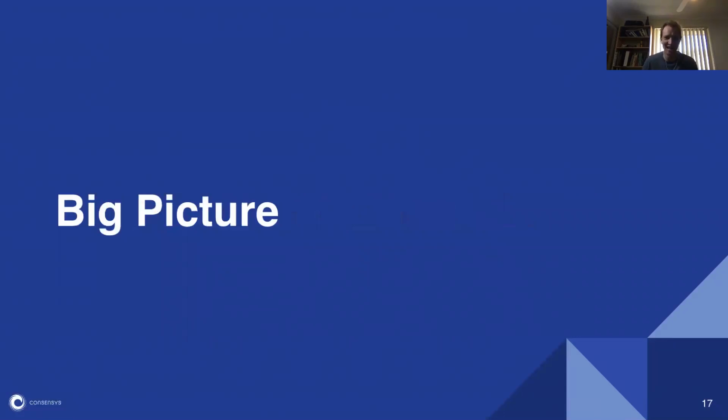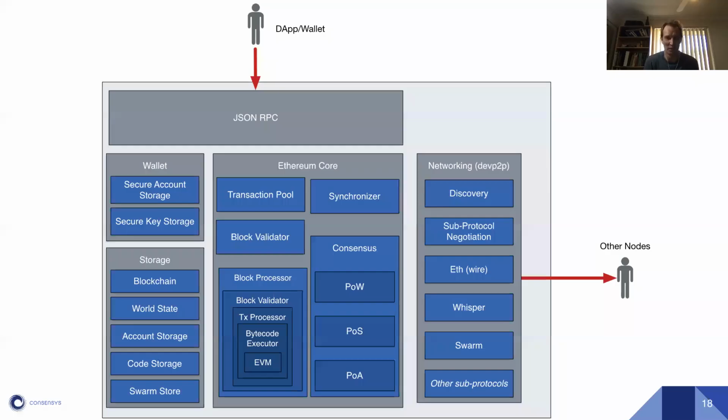So we've been lost in the details a little bit. I'm going to zoom all the way back out and give us the big picture. And that's our architecture of an Ethereum client, and we're all done. No, not quite. I'll go into some of the details.